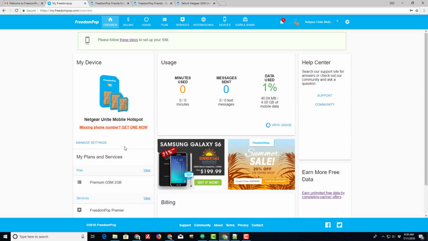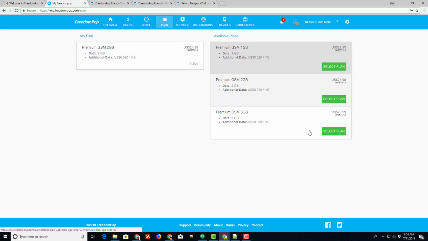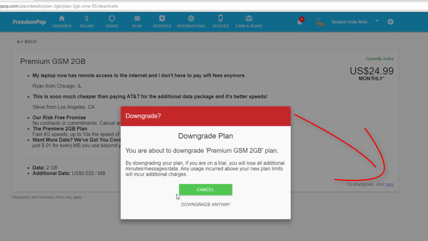And that's where I want to change my billing so that I'm not paying the 25 and 8 bucks a month for the device. So what we do is we go to the plan, and notice they only give you the pay plans. But if you click on your active plan, down at the bottom you can find the downgrade plan.